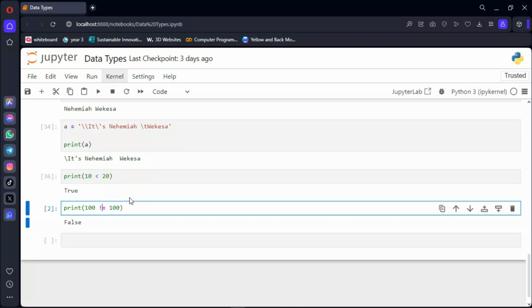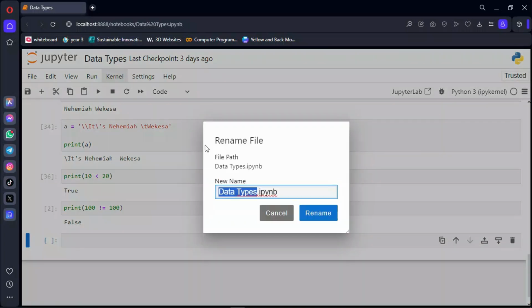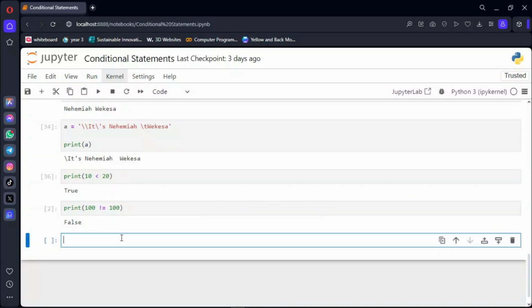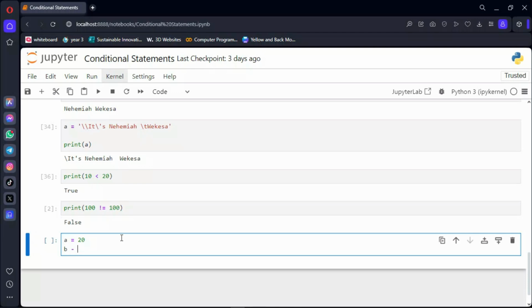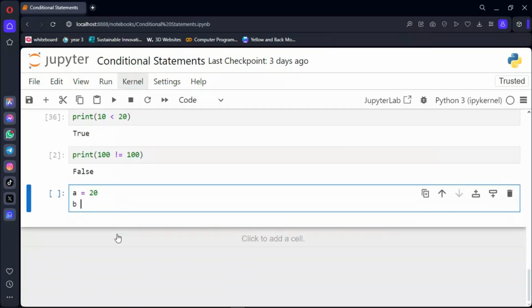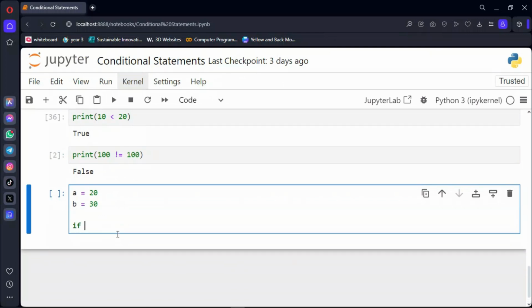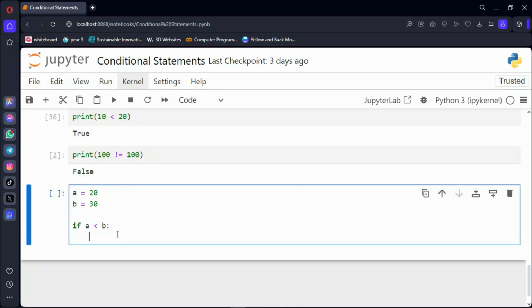The if statement is written with the if keyword. Let me change this to conditional statements, and here we are beginning with the if. Let's assume that A is 20, then B is, let me zoom in, 30. So we'll say if A is less than B, then we can say print.